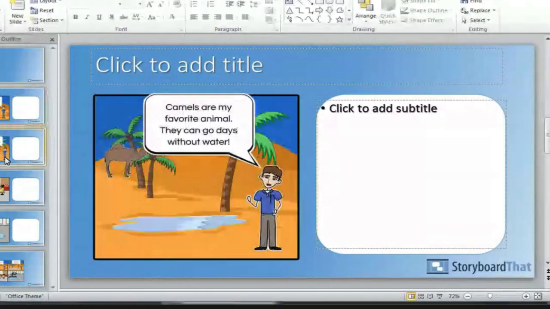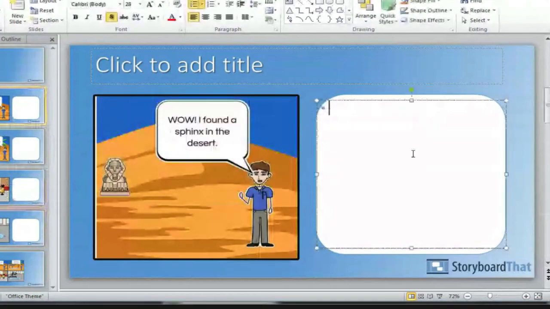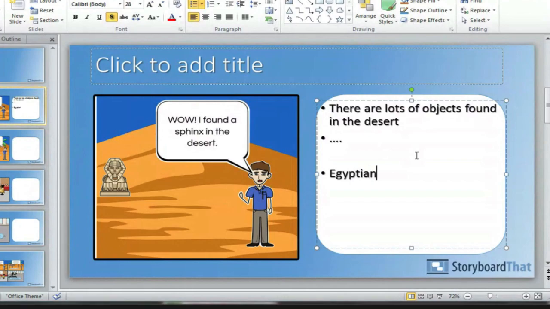So what this is, it auto-generated a PowerPoint presentation. This way the student can come in and say, there are lots of objects found in the desert. Egyptian objects. And so now they can take this storyboard and really extrapolate on it in an entirely different dimension.